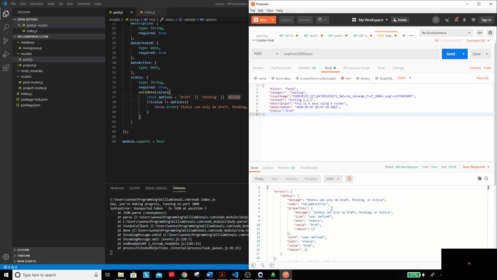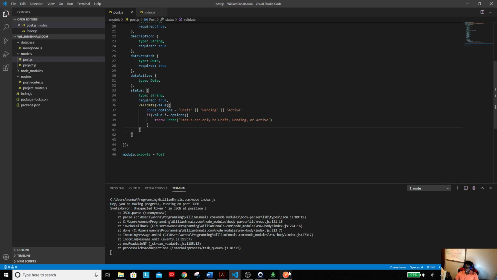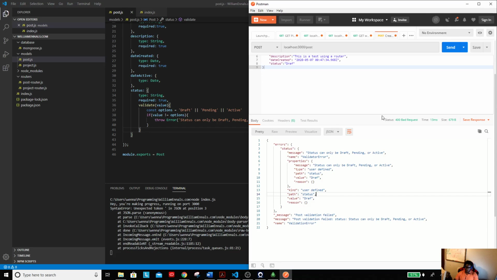So let's put pretty. I like pretty JSON. So now we're seeing exactly what's going on there. Now we have tons of information, so we know exactly why this thing failed. So that is beautiful. So now we have that going.